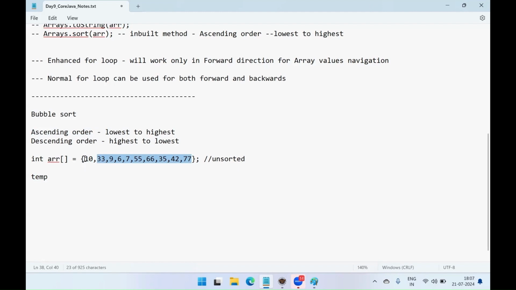And after the first iteration, what happens? The smallest value will be placed at the first position. So all these elements are compared finally, and the smallest value, whatever is available, will come at the first position. That is what will happen in bubble sort in the first iteration. We take this value and compare it with all the elements in the array. So the smallest value will be placed here. Now the smallest value is already here, we don't need to touch it, right?